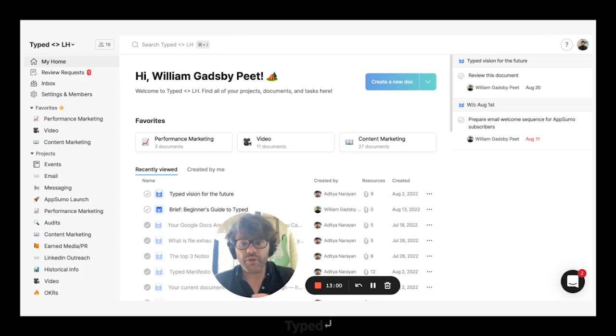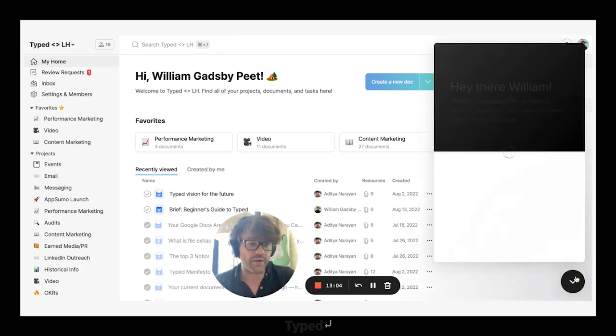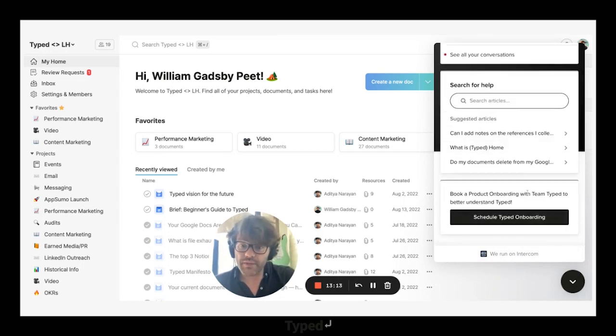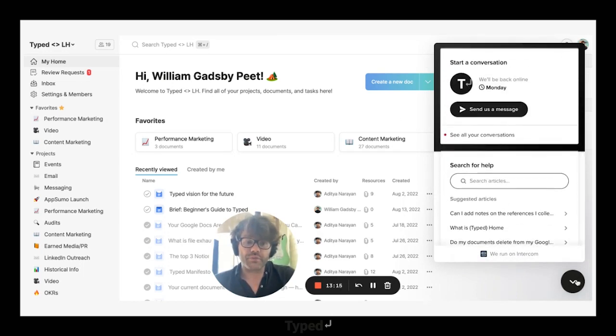And yeah, check out the help center on our website. There's a lot there. We've also got the help panel here if you have any follow-up questions. We run on Intercom, so you tend to get a response within a day. You can also schedule a Typed onboarding if you'd like, to really get to grips with the tool.